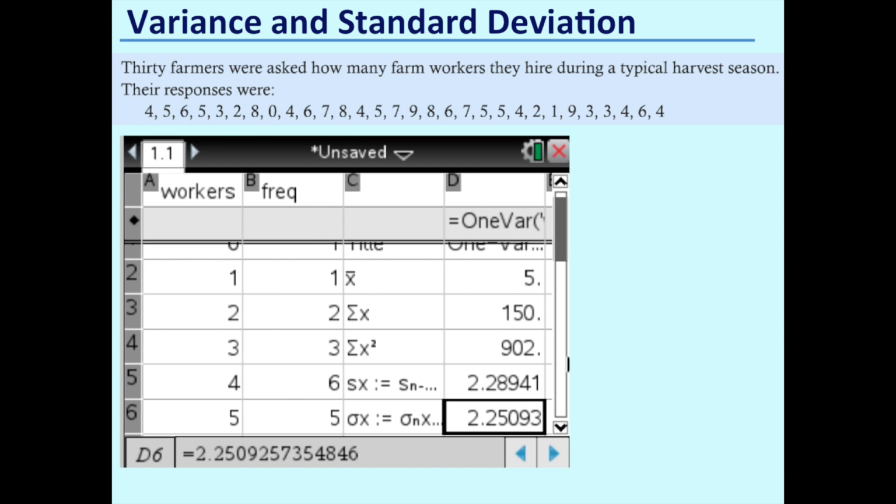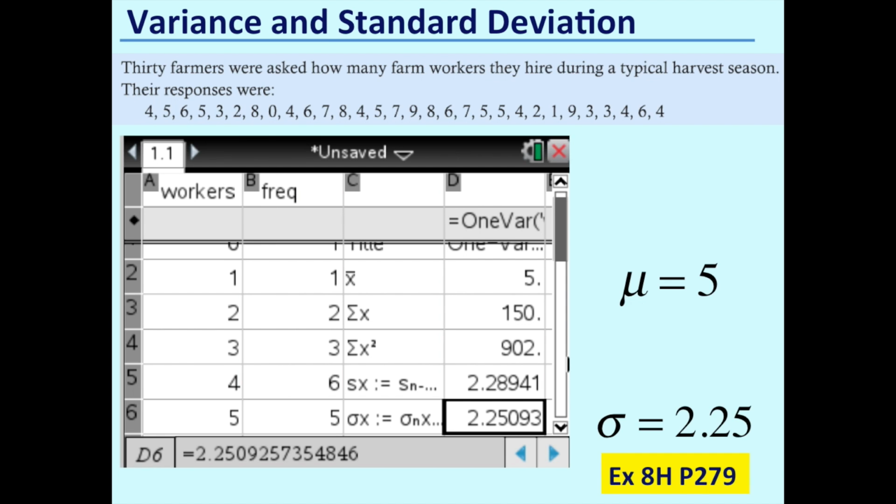Throw that into our TI-Nspire, let it churn out the numbers, and you can see then here that the standard deviation, remember it's the population standard deviation, is going to be 2.25. So typically the number of workers is 2.25 from the mean value. If we wanted to calculate the variance, we would then square that. So we can see that this is the standard deviation, this is the mean, and we could calculate the variance by squaring it.